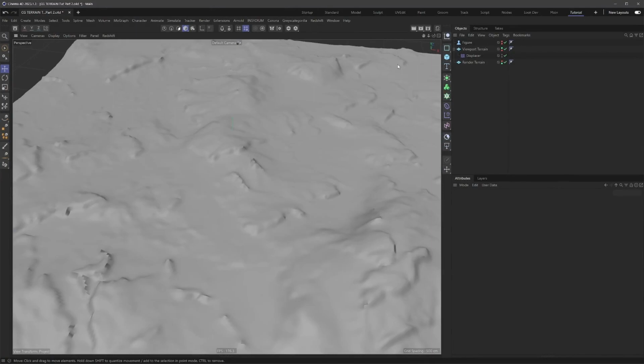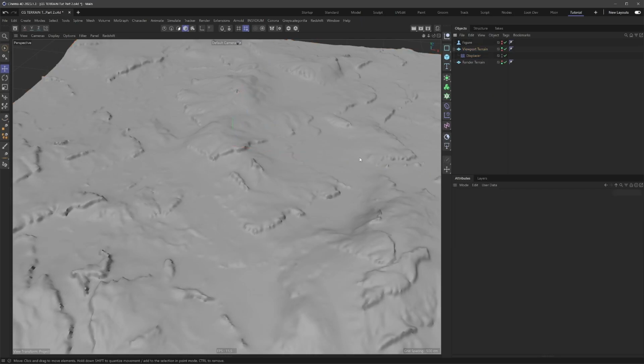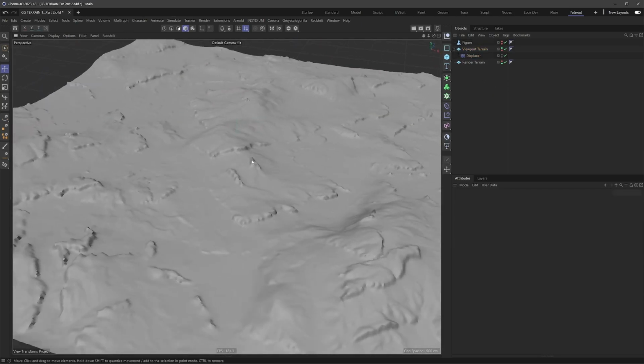And that's pretty dope. But I want a little more resolution in this guy. So we're going to actually go 512 by 512. And I think that is looking much nicer.